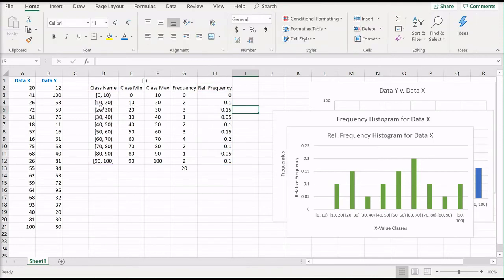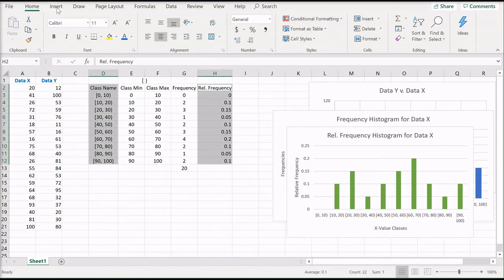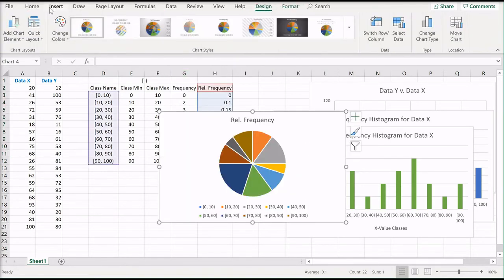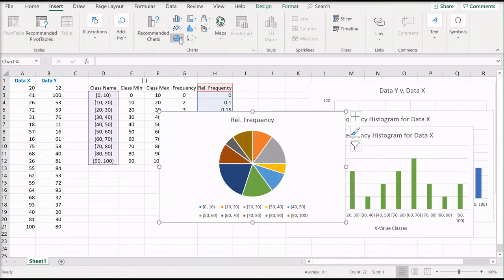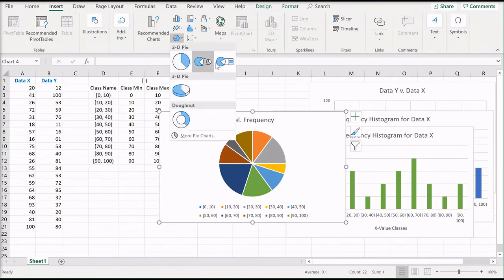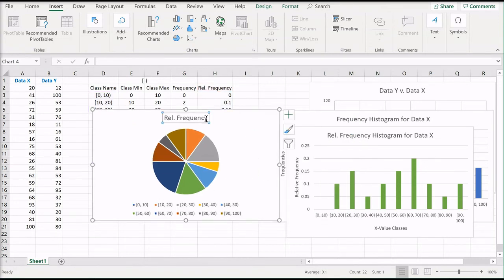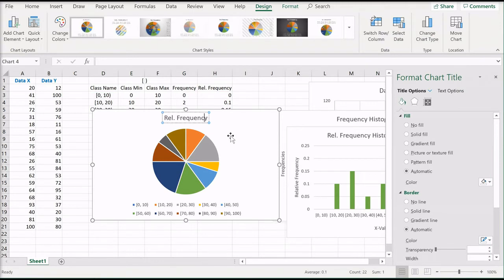Another way you can represent relative frequencies is via a pie chart, since you're talking about parts with respect to a whole. Just go to Insert, to the pie and donut chart area, and you should see something like that. So this is a relative frequency pie chart for X values.